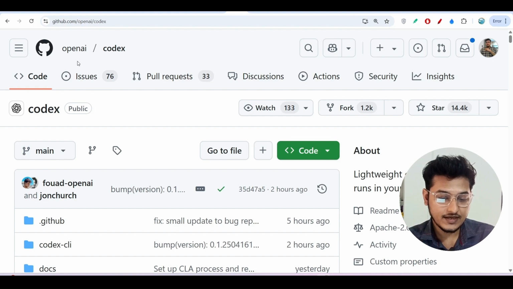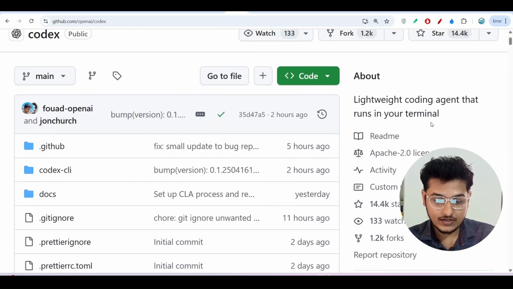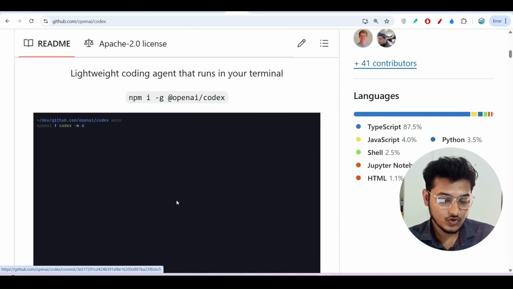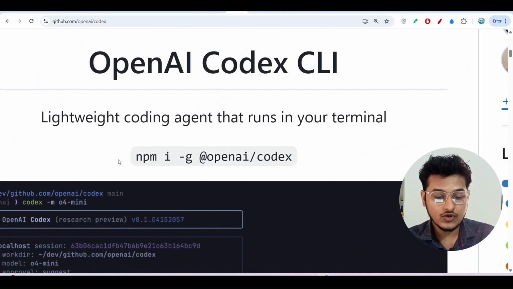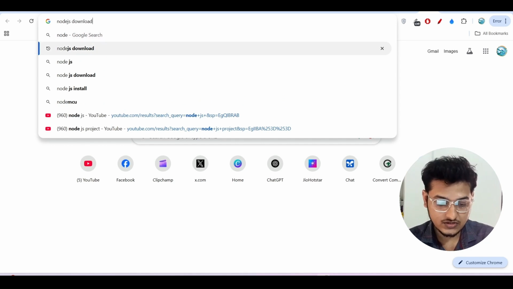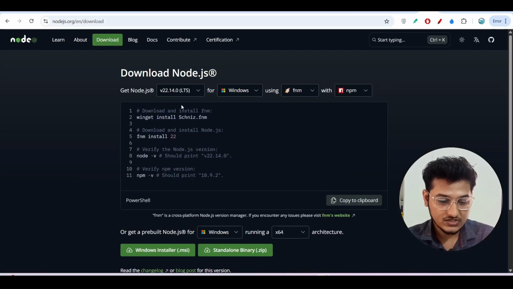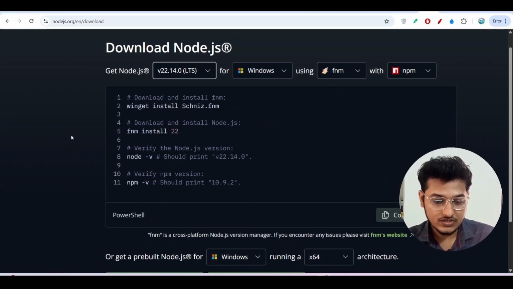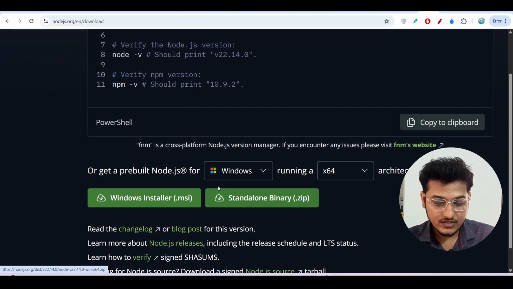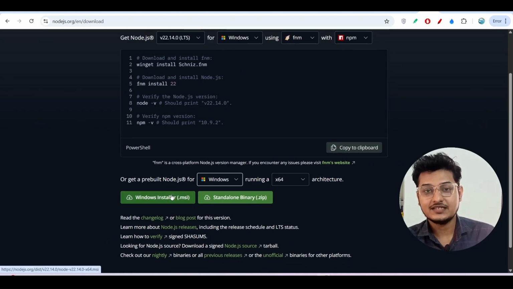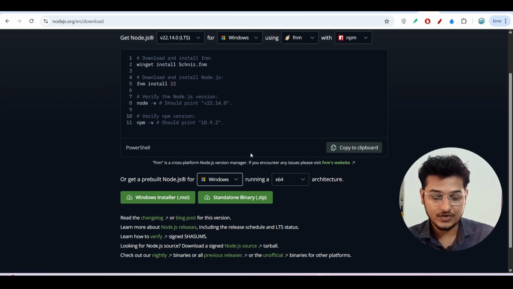So this is the GitHub repository, OpenAI Codex, and if you scroll down below, they have written that it is a lightweight coding agent that runs in your terminal. First let me show you the setup. For that, you have to install Node.js on your system. If you don't have Node.js, just go to the official Node.js download page and download it. Currently version 22 is running, and you can go for Windows, Linux, or Mac, whatever operating system you have. After that, the setup step is very simple.